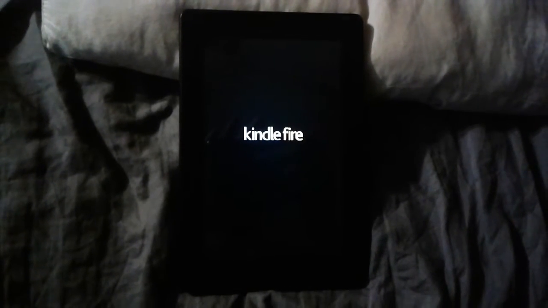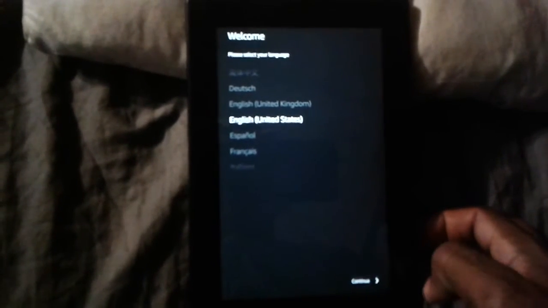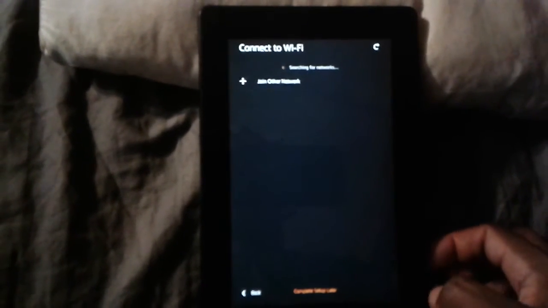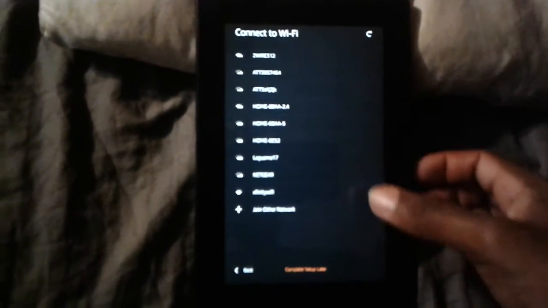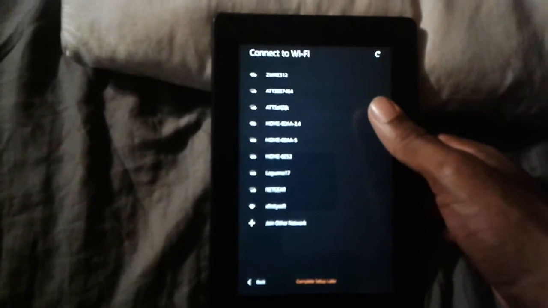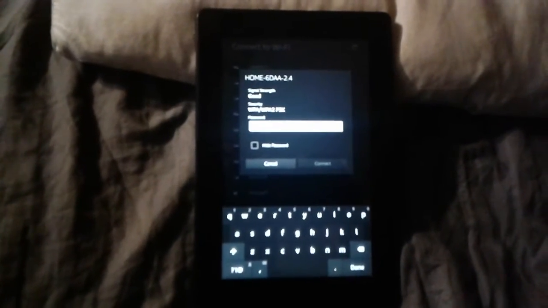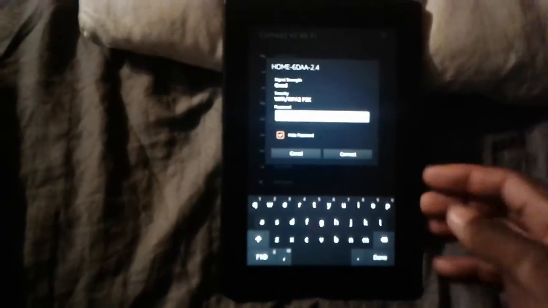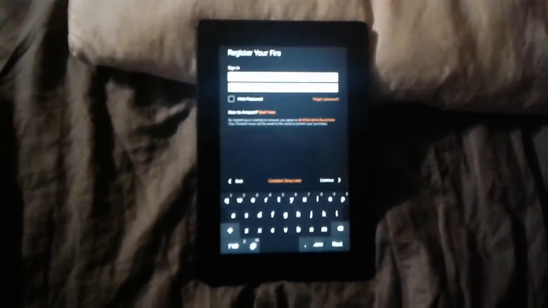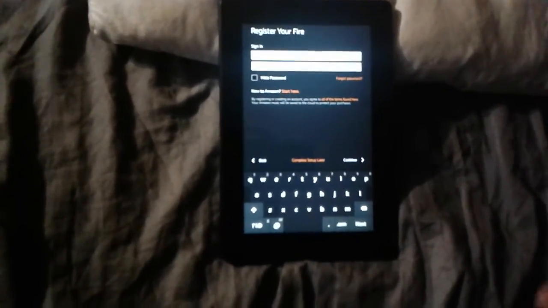So while that starts up, I'm just going to pause the video for a second. Okay, so the Kindle already started, so now all I have to do is just set up as a regular Kindle. And for security reasons, I'm not going to show my passcode, so I'm going to pause this for a second. Okay, so we're done there. Okay, and then all I have to do is sign in. But again, I'm going to pause that for a second.